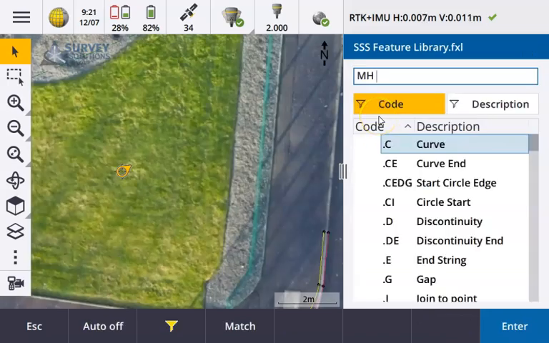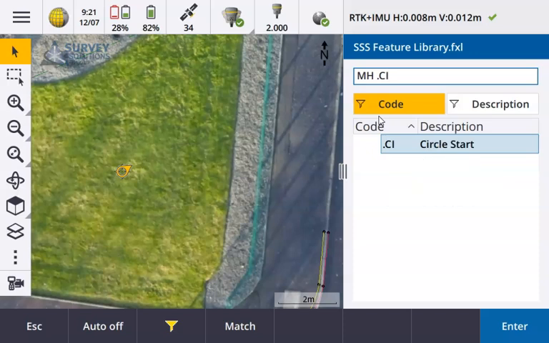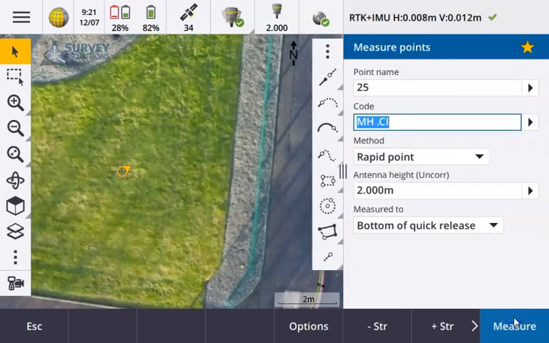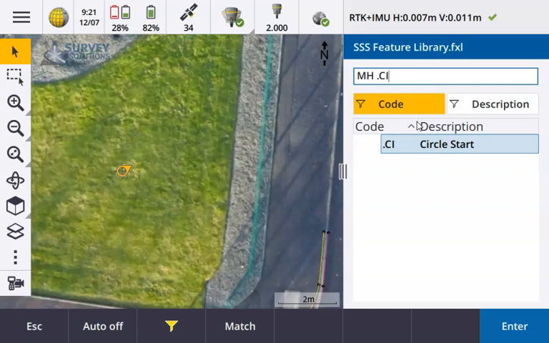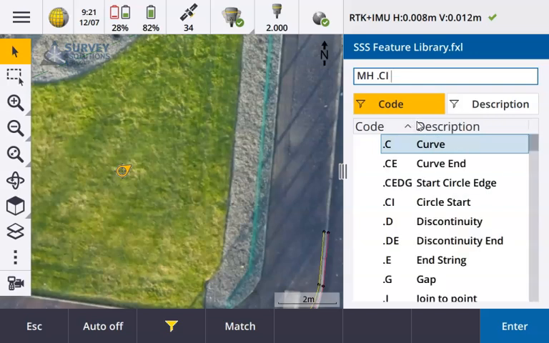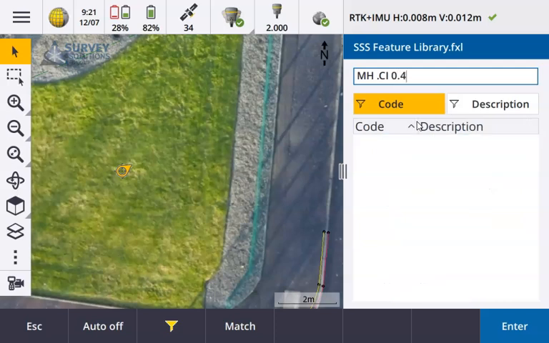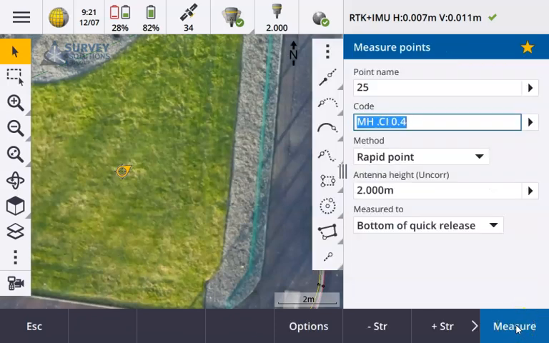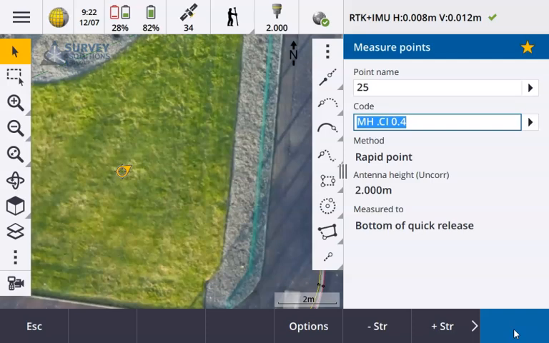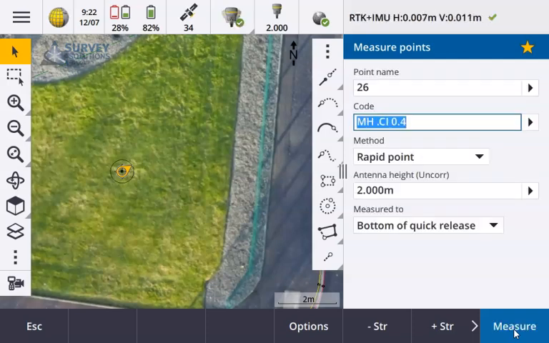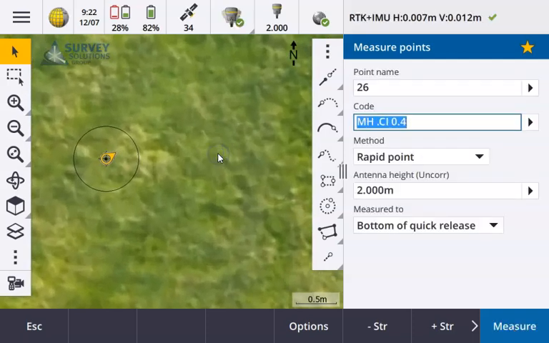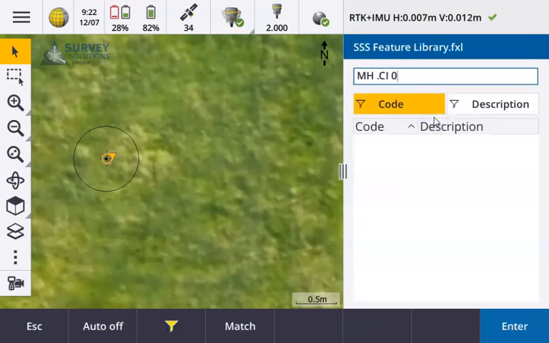We will now look at drawing circles, which has a control code of .ci. Place your initial feature code, space .ci, and then space, and input the diameter of the circle in meters that you wish to draw. Take the point in the center of the circle, and it will draw your symbol to the size of the diameter.